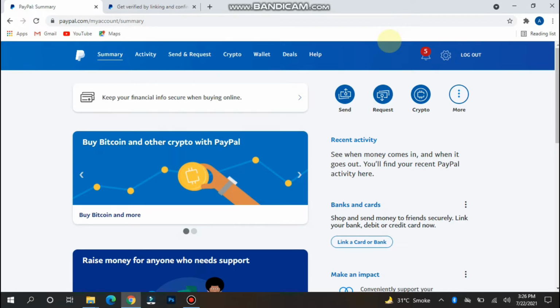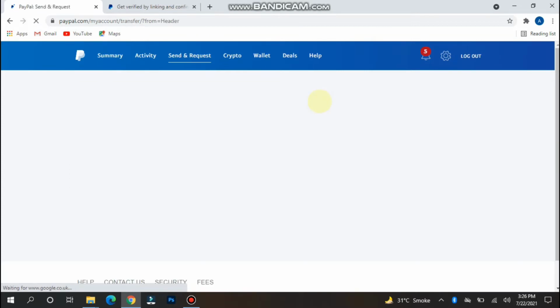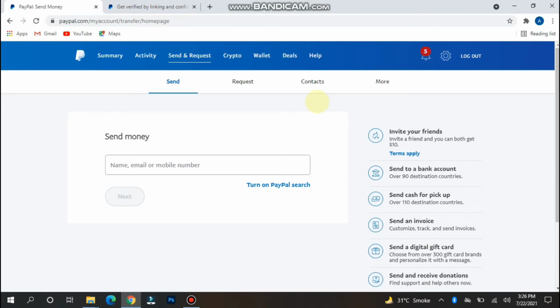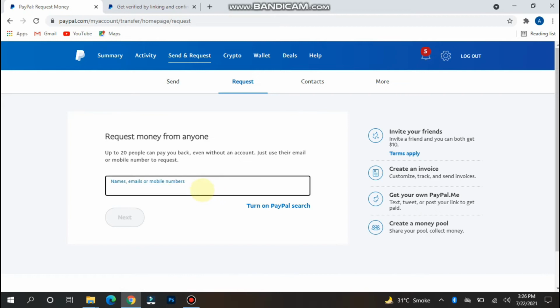Once you log into your account, you will see a Send and Request option on the main menu. You have to tap on it. You can follow the same procedure if you are on a mobile device, and you will see multiple options here. Simply click on Request, and here you have to enter an email or a phone number.